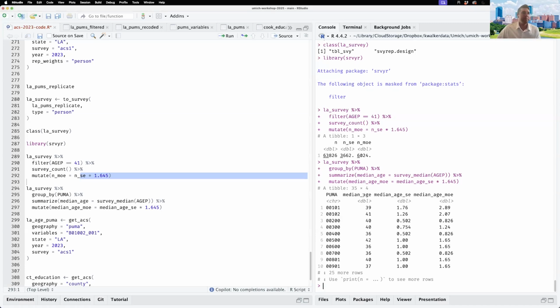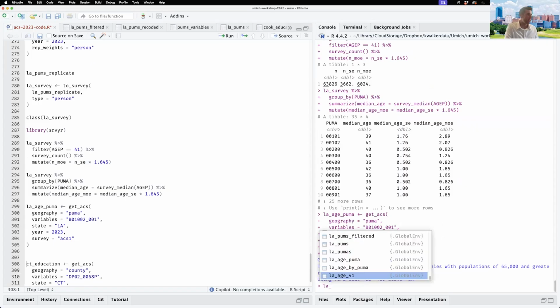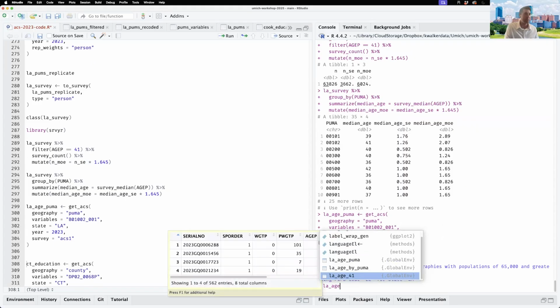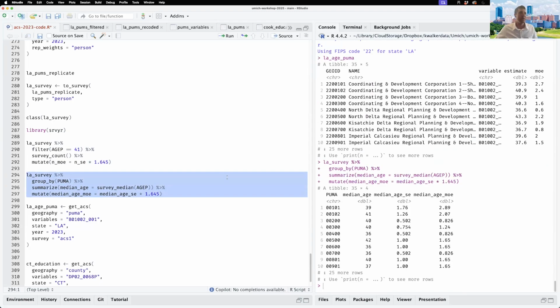And the interesting thing about this, median age is something that is in the published tables from the American Community Survey. So we can check our answers and see how close we were. So let's go ahead and do that. I'm going to pull this data down. And so I'm going to type in LA age Puma. So I just pulled down median age data. And then I'm going to run this again as well. And we can make some comparisons.